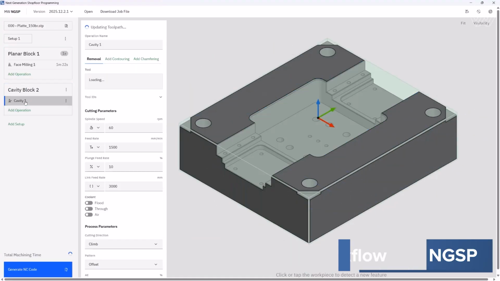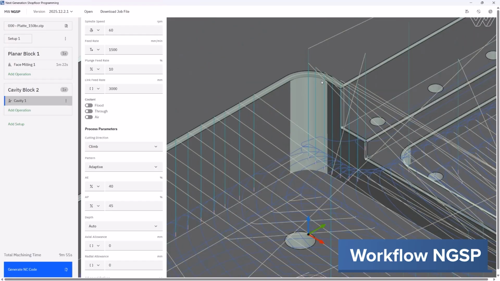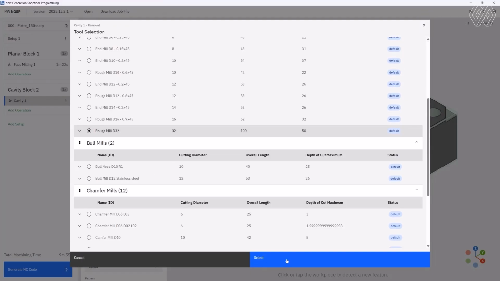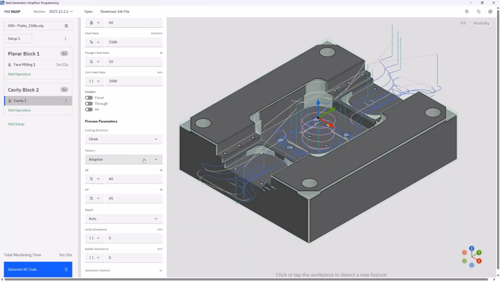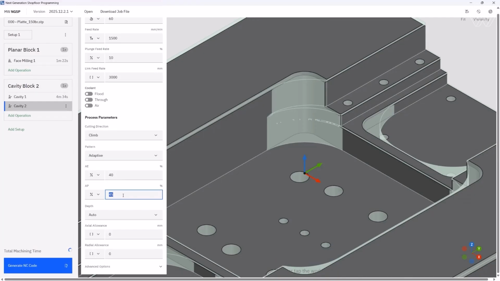Watch how simple CNC programming can be. Just create operation blocks, select the features of planar, cavity, or hole, and set the cutting parameters. The software assigns the right tools automatically. Once done, calculate the toolpath and run it on the machine for precise results.